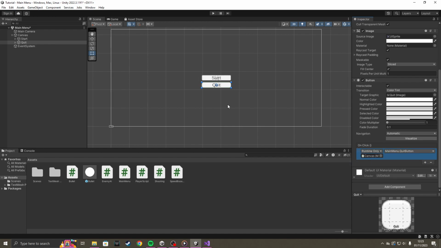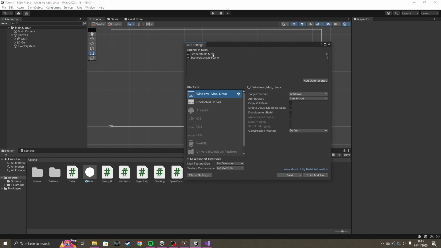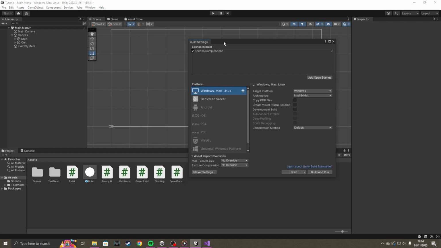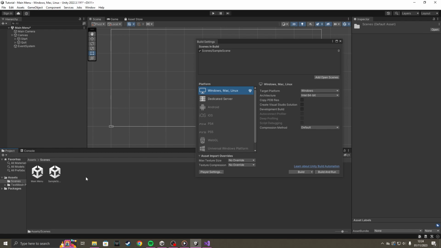They're now both set. Before we hit play though, we want to go to file and go to build settings. In here you should just have one scene, the sample scene or the first scene you created. What we want though is for the main menu scene to be loaded first. To do that, if we go to our scenes folder, we literally click and drag the main menu above the sample scene or whatever other scenes you have in there, and now it should load the main menu scene first when the game's built out.